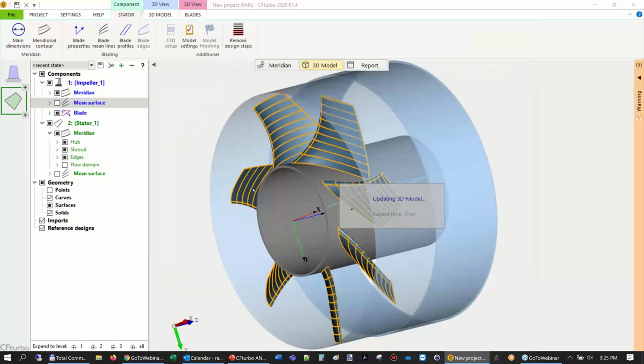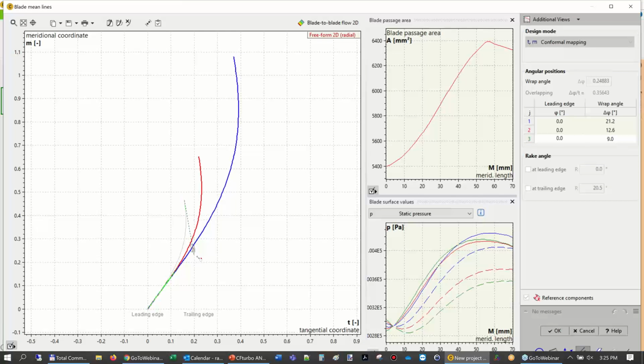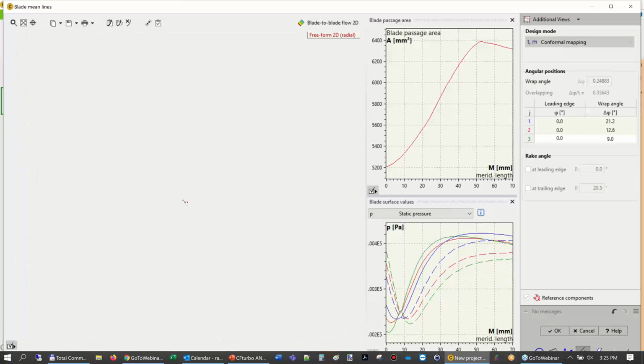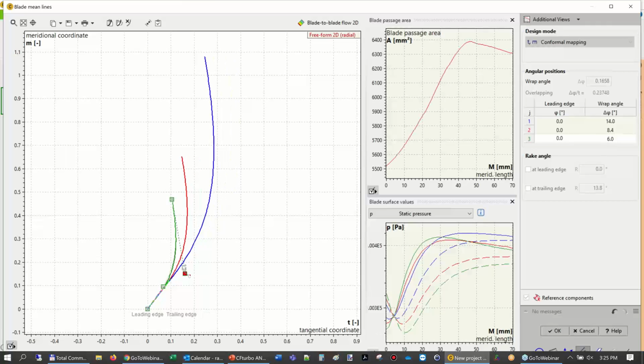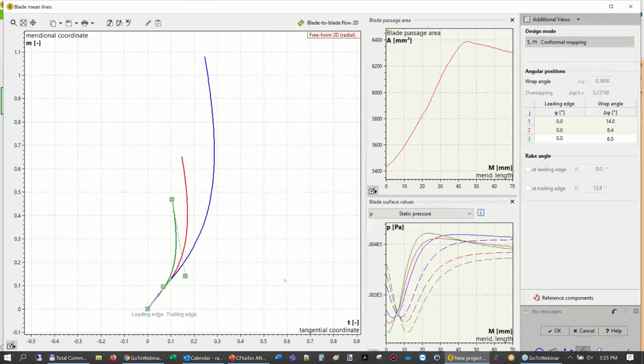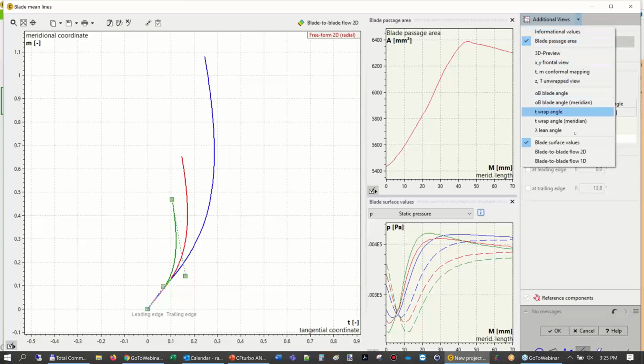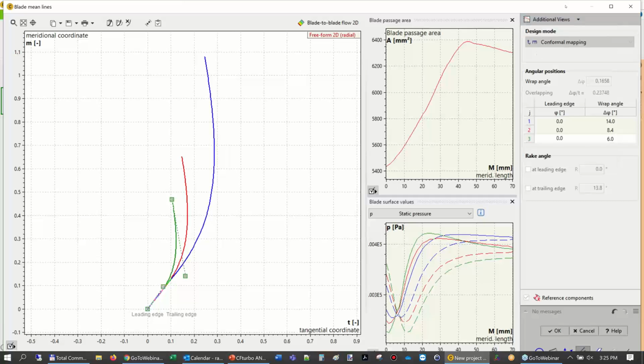And we immediately see here in the mean line design our stronger curvature here for the blades. On the left side in the big window, this is a so-called MT diagram. This is the meridional contour coordinate over the tangential coordinate, which gives us the possibility to see the true blade angles. And on the right side you see here blade passage area, or for example the static pressure rise in the stator, and we could show many more of these details.